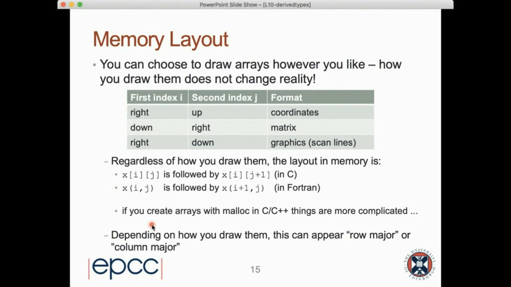It's important not to get hung up about what the representation is, because a two-dimensional array doesn't necessarily have to represent a matrix, it can represent other things. And even if you do use a two-dimensional array to represent a matrix, it's completely arbitrary which way around you choose to do it.